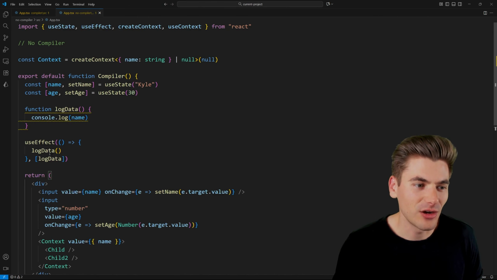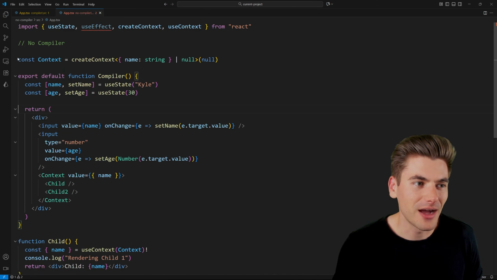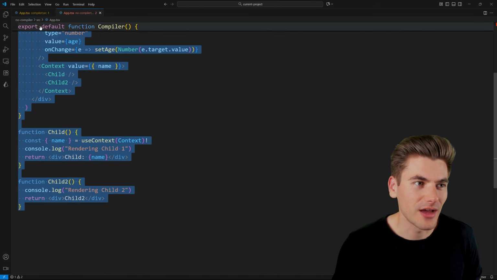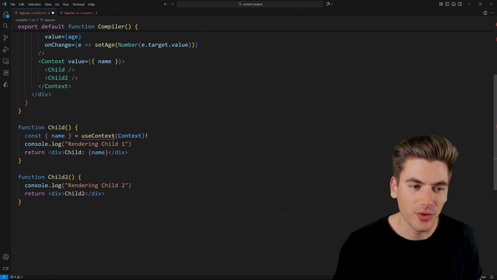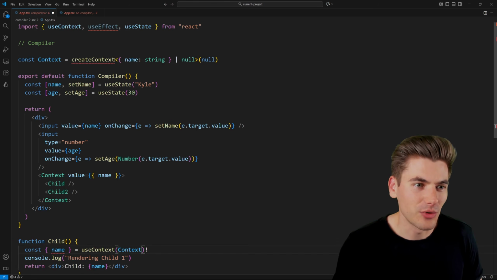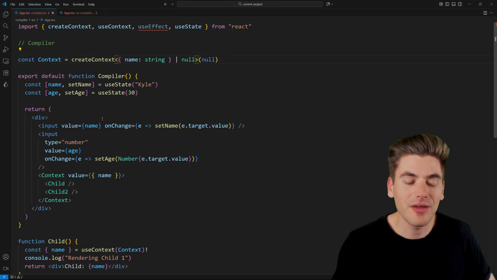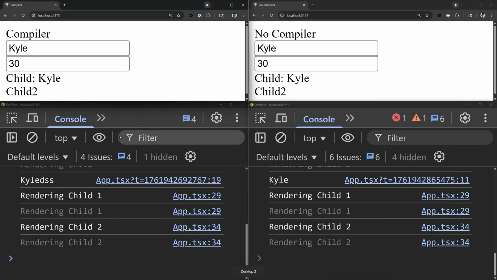And I'm essentially going to take all this code, get rid of the stuff up here, and I'm going to copy this over into our other version. So here we have our no compiler version, and this is going to be the exact same thing, but for the compiler. So they're both running the exact same code. I just need to import these two things. There we go. And now we have the exact same code running on both. And you'll see exactly what I'm talking about.